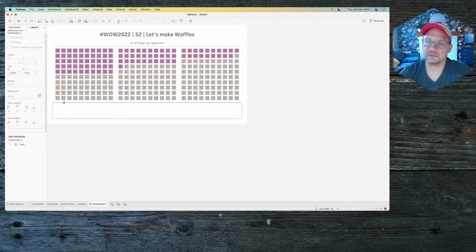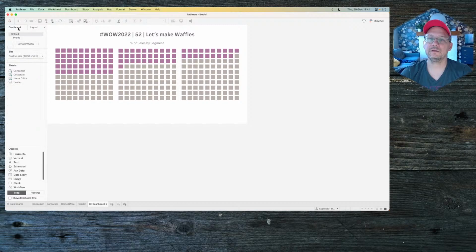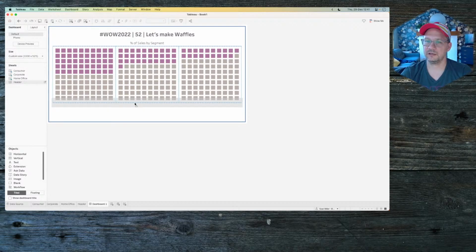Now, it's kind of an optical illusion where if you look at it, it looks like there's little tiny gray squares in between the squares, but there's not. It's just an optical illusion. It's pretty cool. And now we'll go back to our header, and then we'll drop in our header sheet.